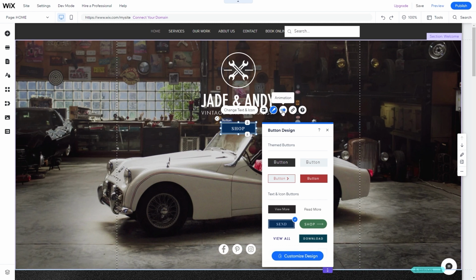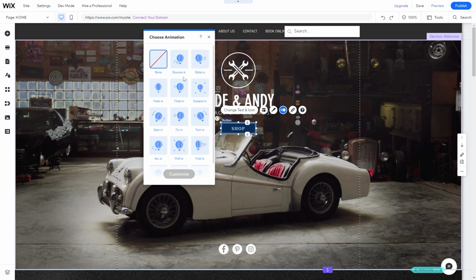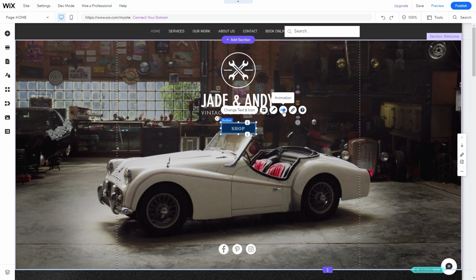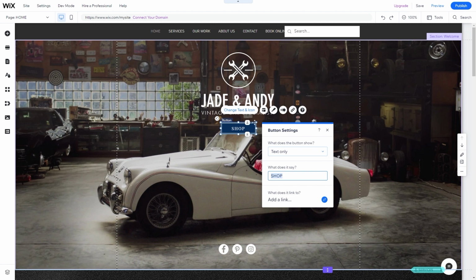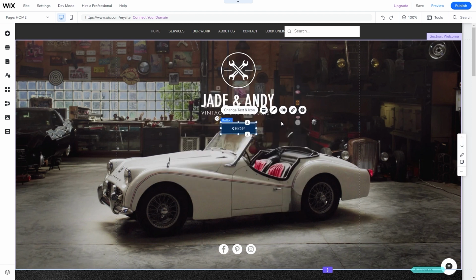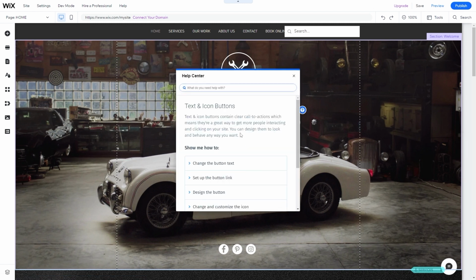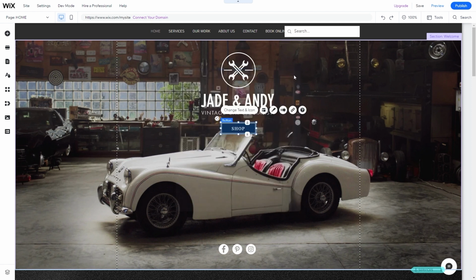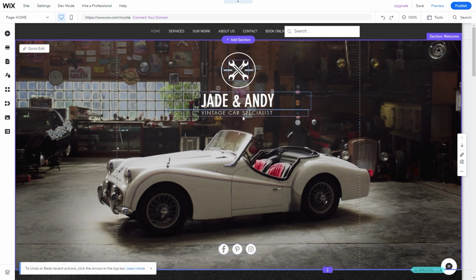Then we can add an animation to the button so that when the page loads, the button has an animation. Of course, you can customize the link from within this button here, but you can also do that from within the link button here as well. And of course, you can select any of these options. And finally, if you need any help for an element, you can simply click the help button. And it will teach you all about the element that you have selected. So there we go. But we do not need this button, so let's click delete or backspace to delete that element.